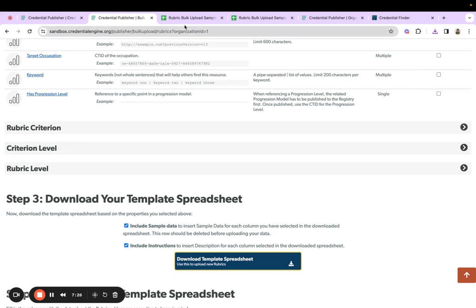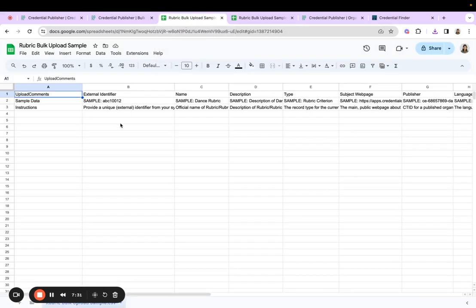So I'm going to go over to the template I downloaded. I've opened the template in Google Sheets to start inputting my data. You'll see sample data and instructions have been included in rows 2 and 3, so you can reference them in the spreadsheet and you don't have to keep going back to them. You'll see in row 1 that all of these headers were properties that were included in my spreadsheet. The minimum required data is included, as well as any other properties that I've checked off.